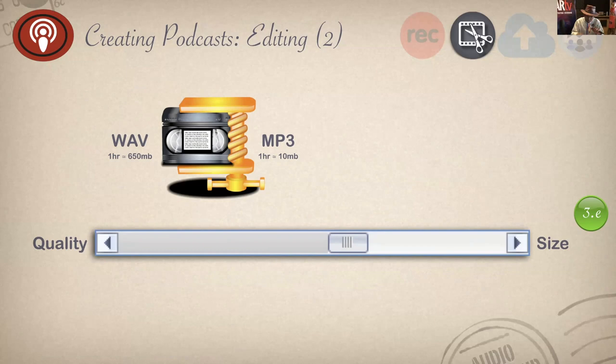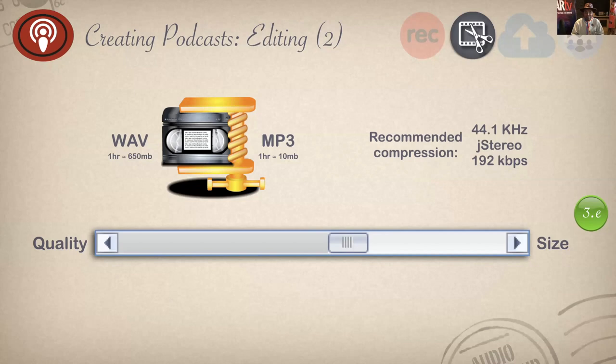So my recommendation is to record your file and compress it in MP3 in 44.1 kilohertz, joint stereo, 192 kilobits per second. That'll make a 1 hour file about the size of 10 megabytes, which is easy to download. And the audio quality will still be pretty good, and people won't notice that it has been degraded by compression.